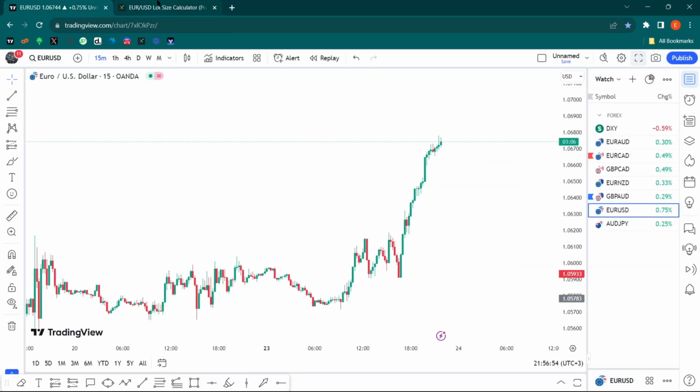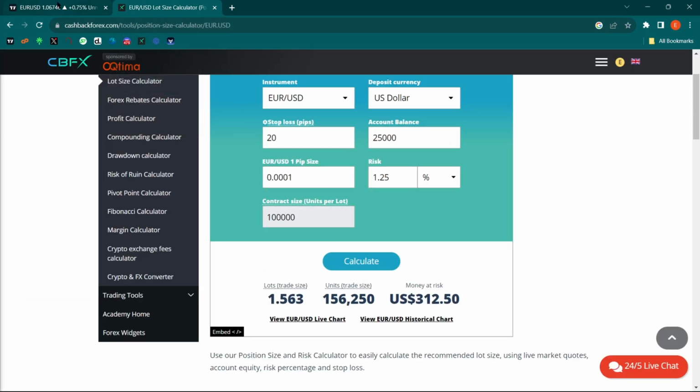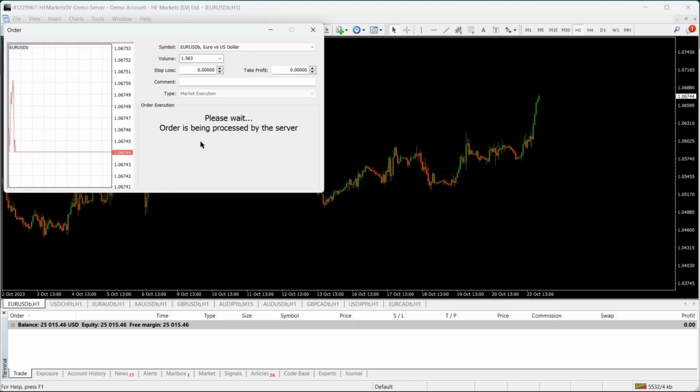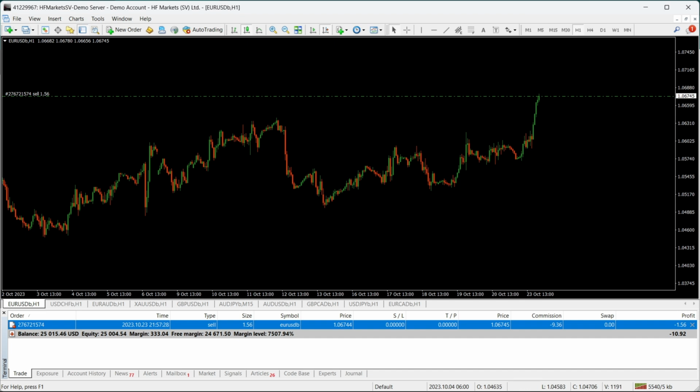Remember I told you I wanted to sell the currency pair with a 20 pip stop loss. So now I know that I need to use a lot size of 1.563. So we press the new order, and then I'm going to press the sell button. Perfect. So when you press the button, MT4 or MT5 will sometimes round off the figure. So you see it rounded it to 1.56 even though we placed 1.563. So anyway, we have a short position.